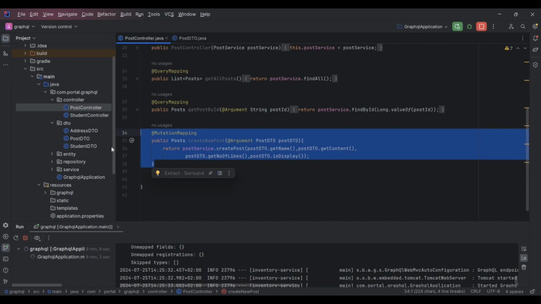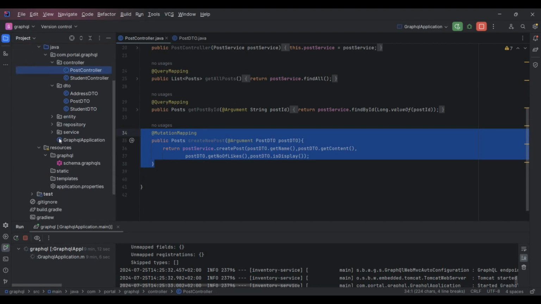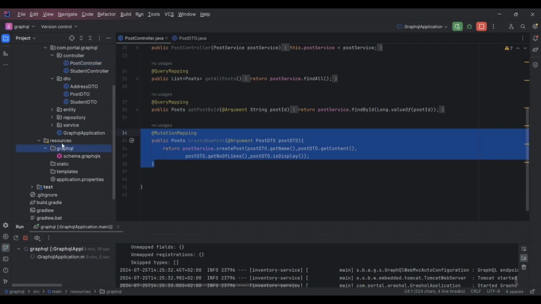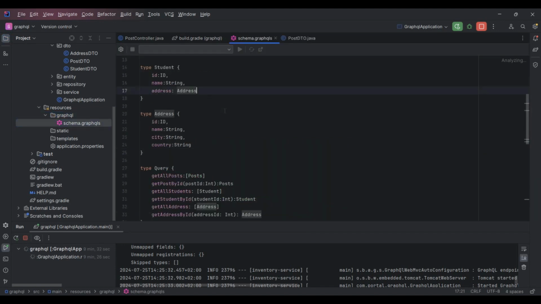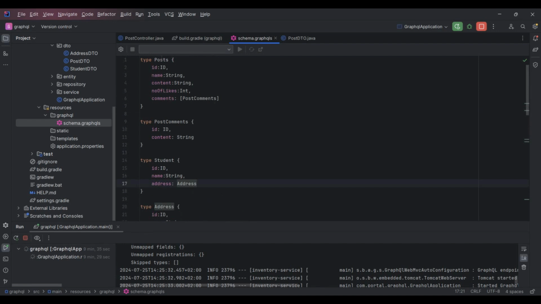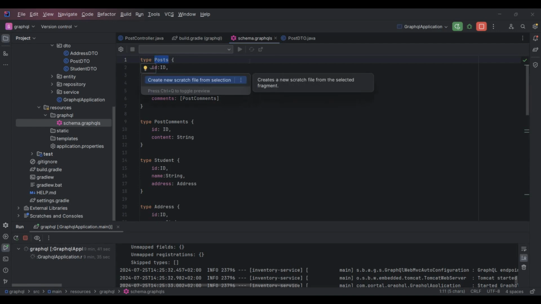Now as a part of GraphQL, we need to create something. So you can see this new folder. If you add Spring Data starter GraphQL with the Spring Initializr, it will automatically create this folder for us. And this is a file we need to create with a GraphQLS extension. We need to write the schema here, like type is equal to Post. Post is the entity. So it has ID, name, content, number of likes, and isDisplay.